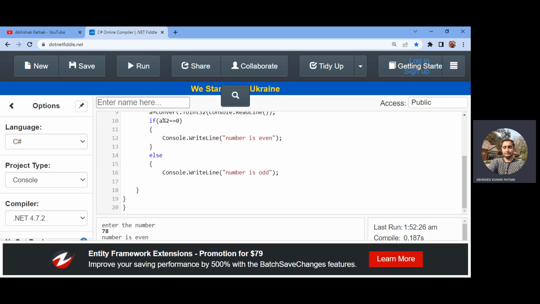So in this way we are able to create a program in C#.NET that says whether the number is even or odd using the if else condition. I hope it is very much clear to everyone.